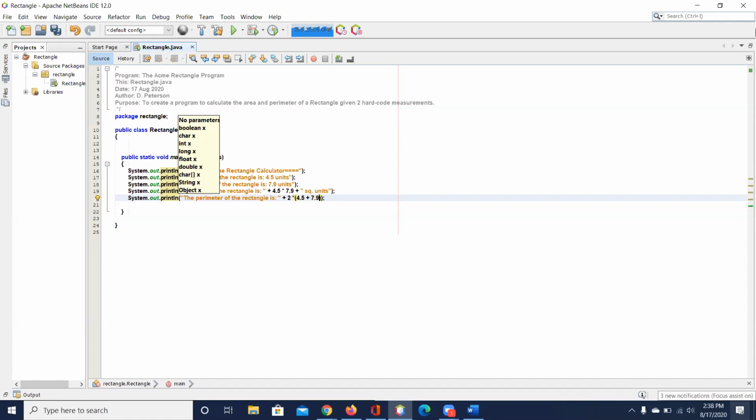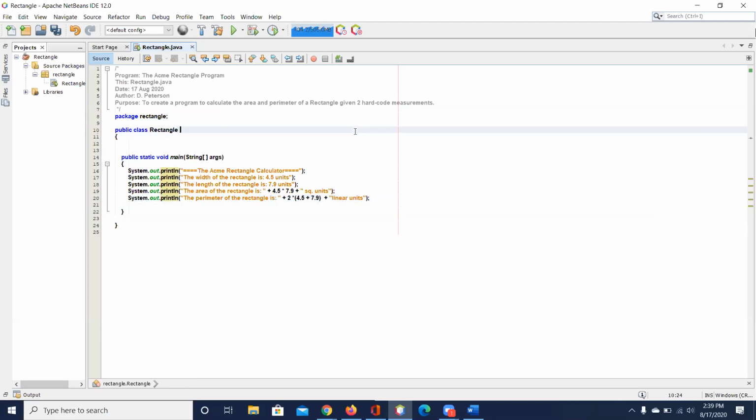I already got 2, so that goes outside of that. And then this will be linear units. Oop, I forgot my plus sign here again. And then that goes away. Oh, stop. What's that there? So that looks like that, and we can check and see if it looks good.